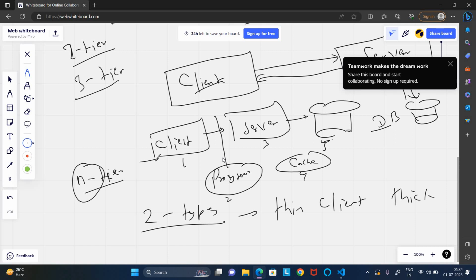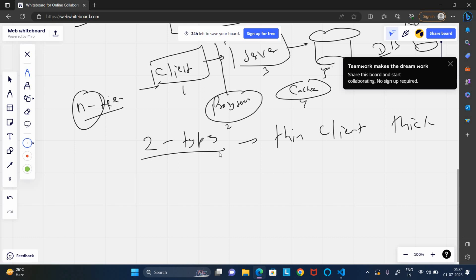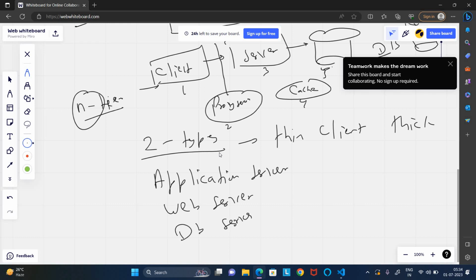Even if you develop or design a server, you can categorize it. Multiple servers we have: application server, web server, database server, right? So these are called types of server concept. Now, what is thin client? We'll discuss thin client and thick client.